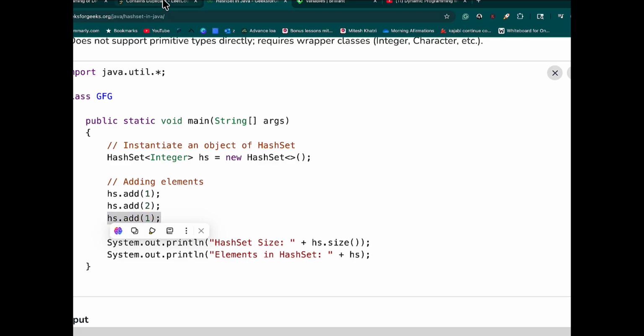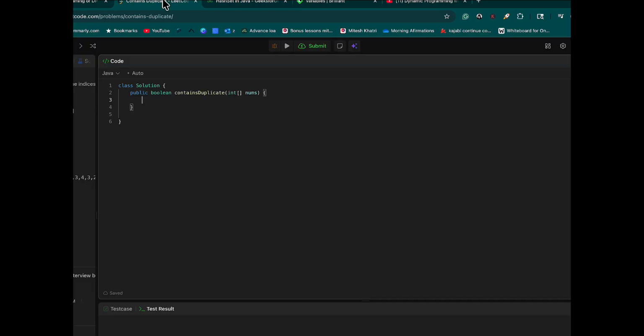Now that we have a little bit of understanding of HashSet, and the data structure is Integer, I'm going to name my HashSet as HS in short, and new HashSet. So I know that HashSet is the data structure that is going to help me solve this problem.